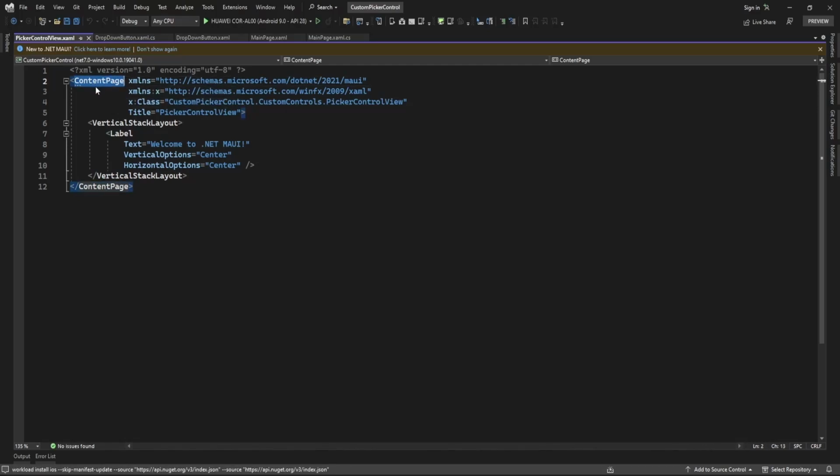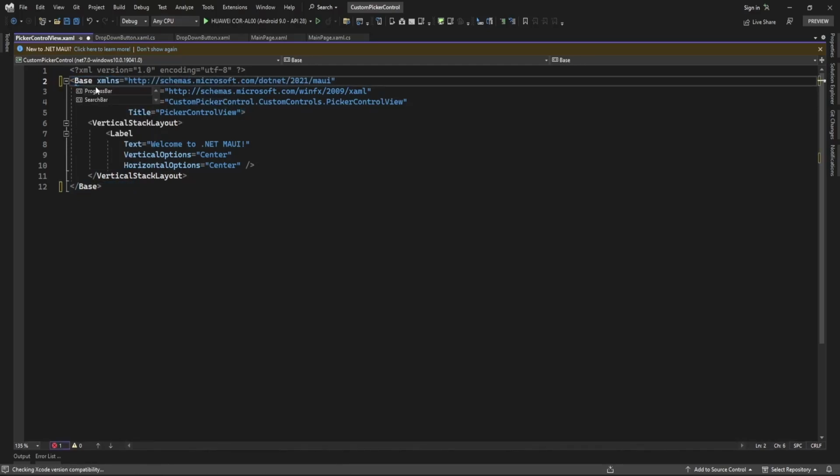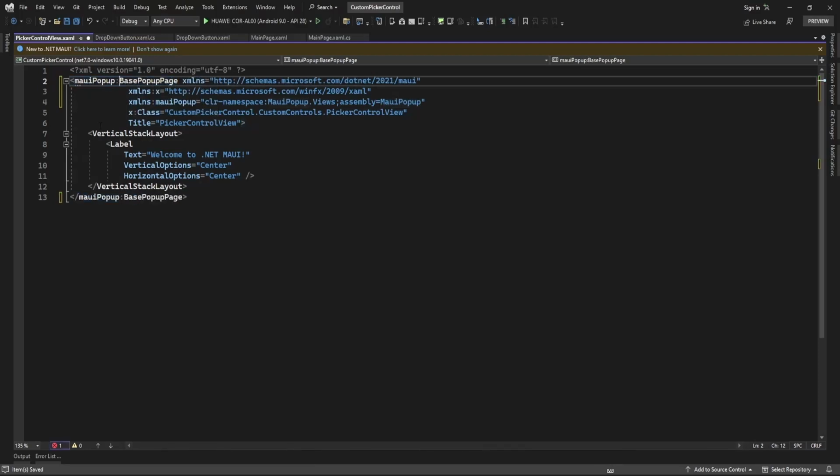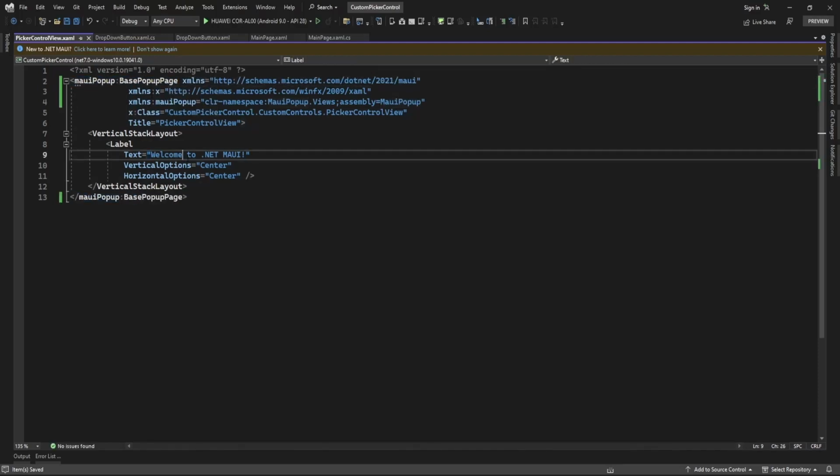instead of content page I'm just going to use base pop-up page, so that I'm just going to fetch from plugin.maui.popup. So let me add that namespace. So from this Maui popup plugin, I'm just going to use base pop-up page.